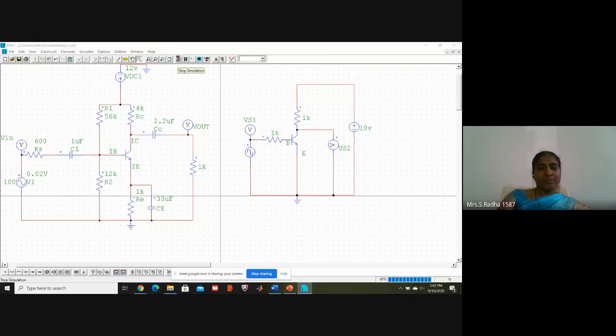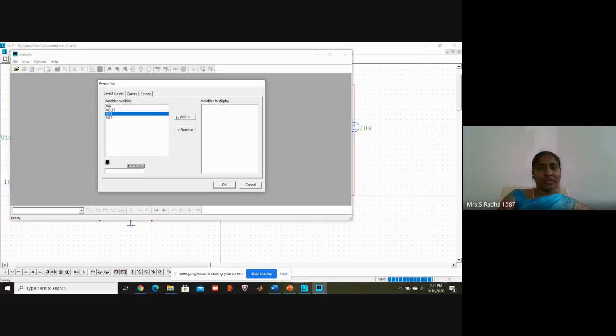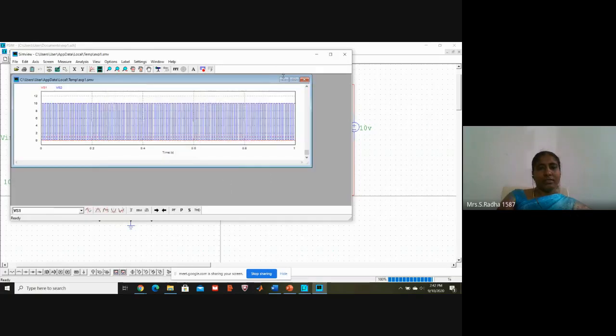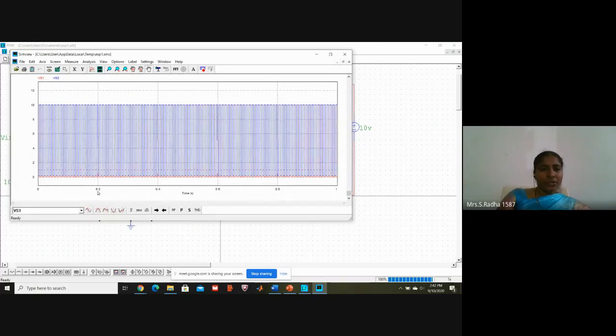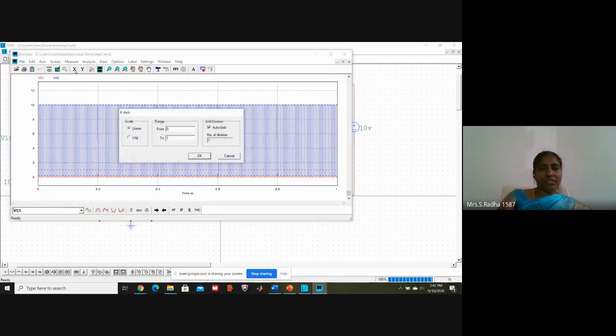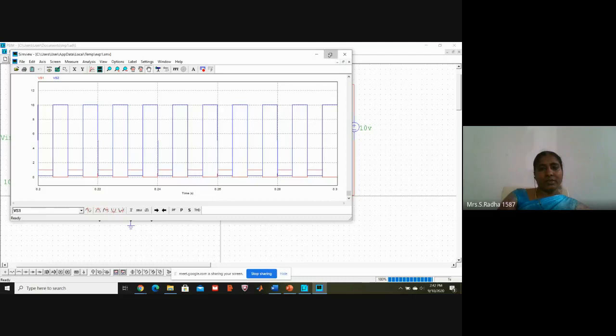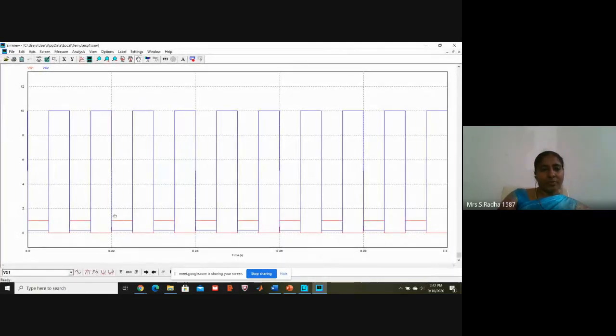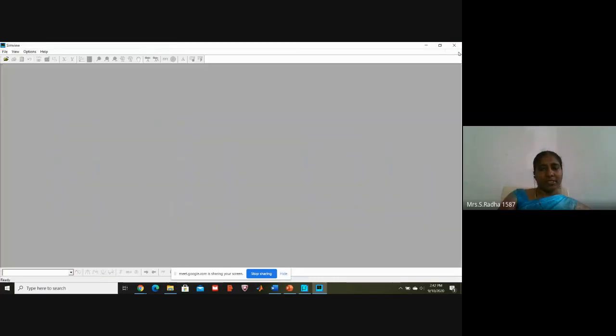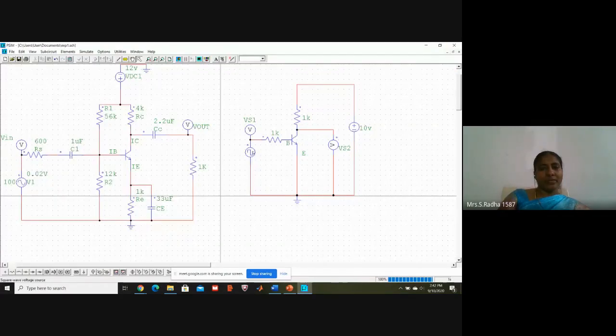If you simulate, I want to see VS1 second circuit input, VS2 second circuit output. Then this is the output waveform. If you take 0.2 to 0.3 on the x-axis, I will fix 0.2 to 0.3. You can see that phase inversion. When the positive half cycle is there in red, blue color is the negative half cycle. When red color negative half cycle is there, blue color is positive half cycle. So phase inversion, a 180 degrees phase shift, is taking place in this BJT. This is about the second circuit, square wave input.